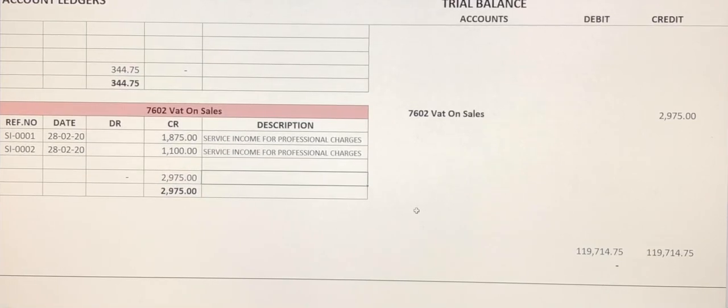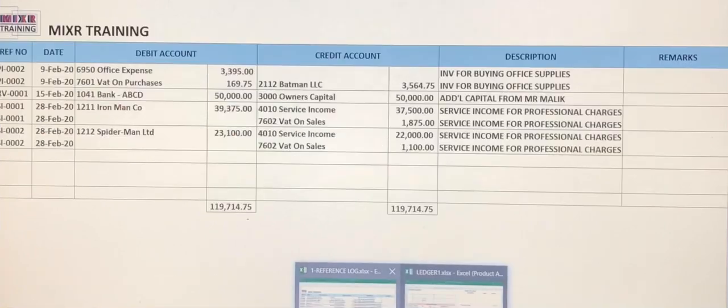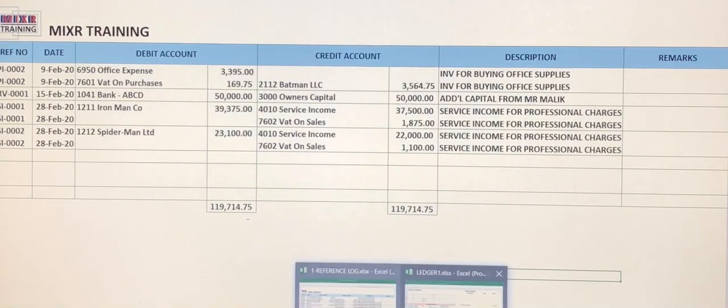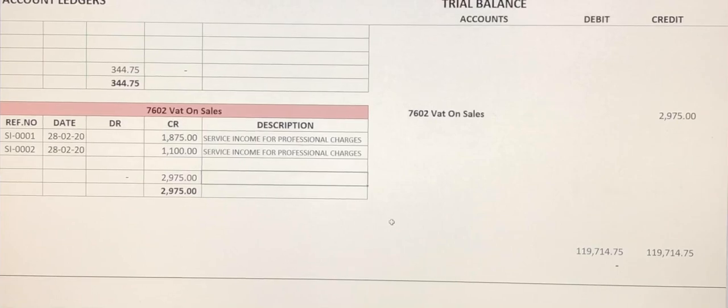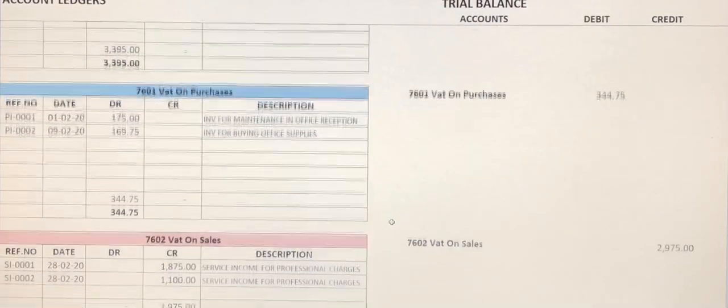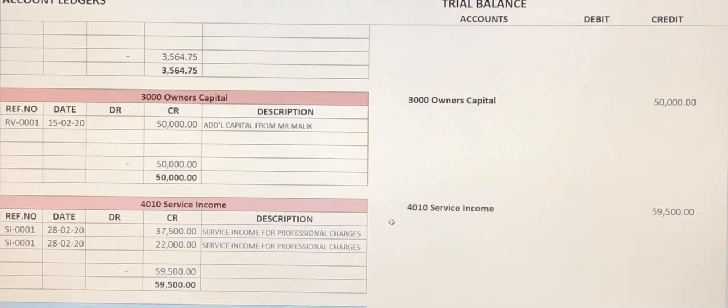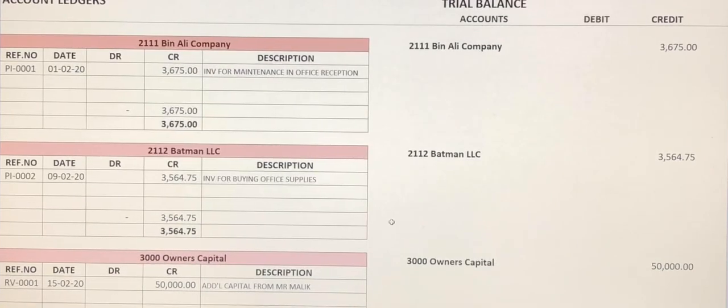So we are done with our fifth transaction. Let's go ahead and check. And let's find out. Our sixth transaction is, by the way, we need to review if it is done correctly. Alright. Okay. So let's go ahead and continue.